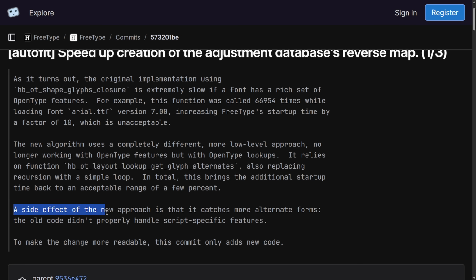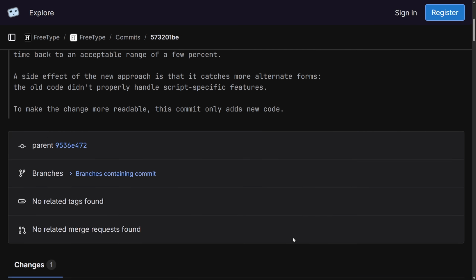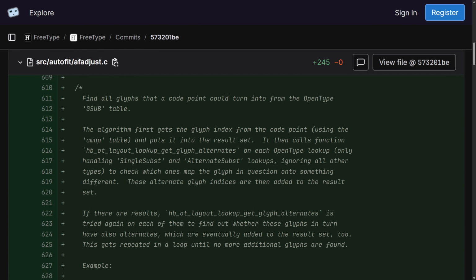A side effect of the new approach is that it catches more alternative forms. The old code didn't properly handle the script specific features. To make the change more readable, this commit only adds new code. This is a crucial fix for improving the performance of FreeType, which is widely used in text rendering in various applications. This change will benefit overall users in Linux that are using FreeType-based applications. Hopefully they'll be becoming more responsive, and I'm glad that this bug was caught and fixed.